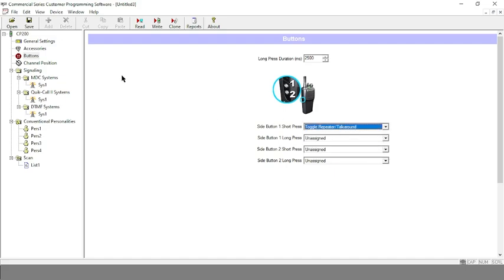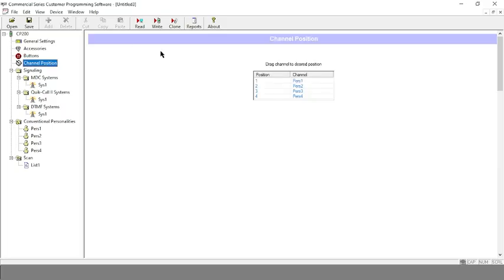Below the buttons are going to be your channel positions. So if you've programmed other Motorola radios before, this is a little bit different. You actually order your personalities in the position of how you want them to show up on the channels. So most people, I would say, just use it as personality 1, 2, 3, and 4. And in that order, that just makes the most sense. But you can obviously change that if you decide to later down the road.